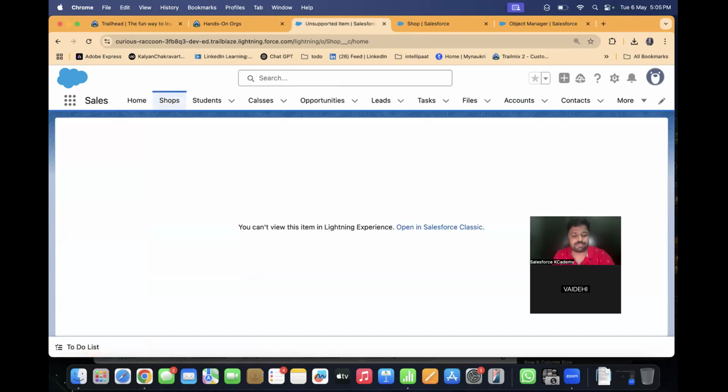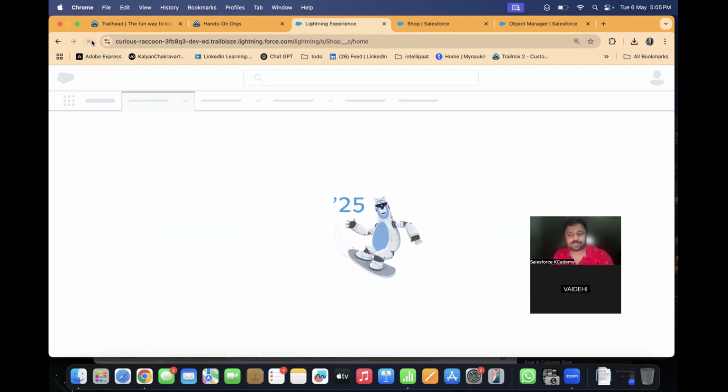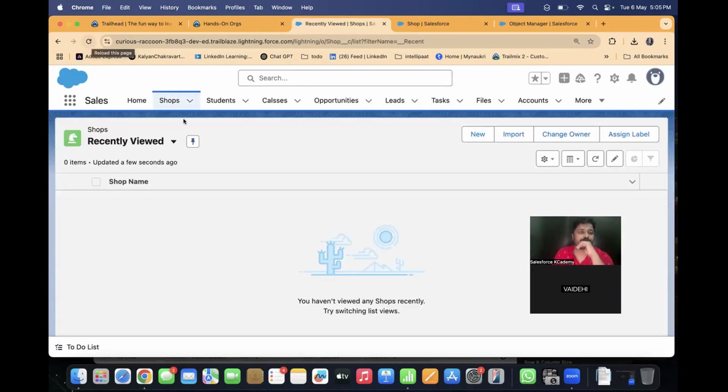Let me reload the page. So this is a completely brand new object, or a brand new Excel sheet, where we don't have any headers. We didn't create any fields, we just have a sheet. We don't have anything here. We don't have any records now.